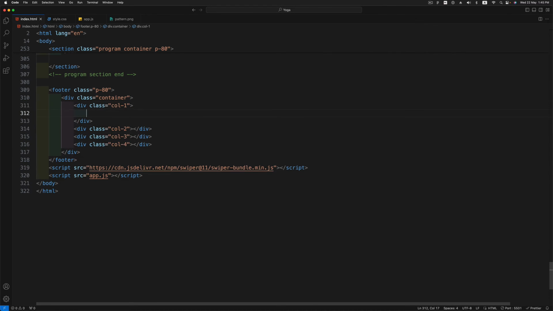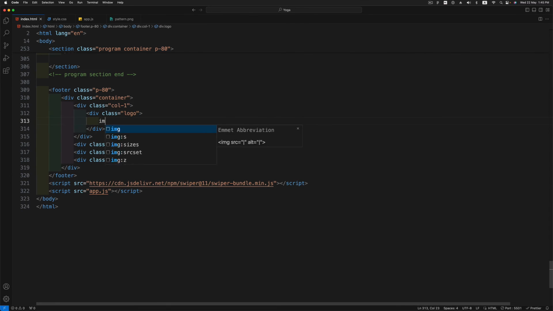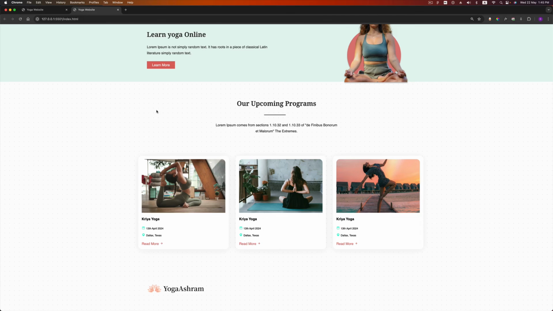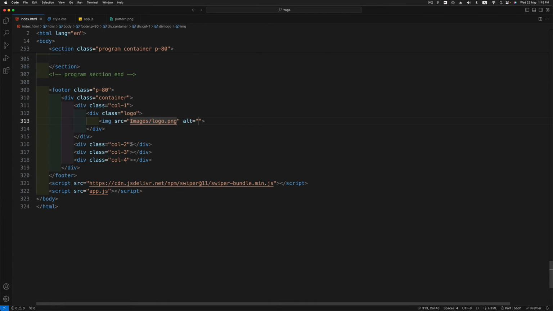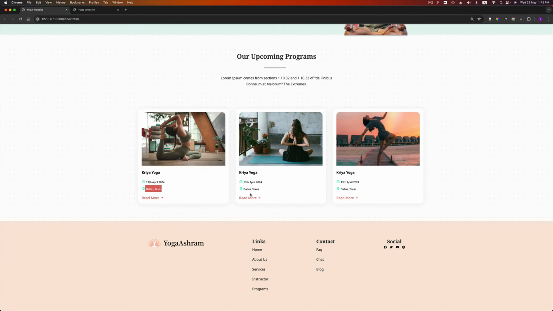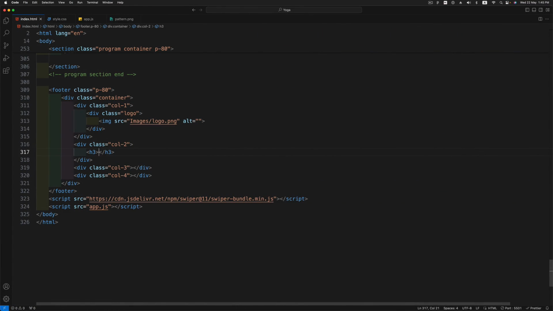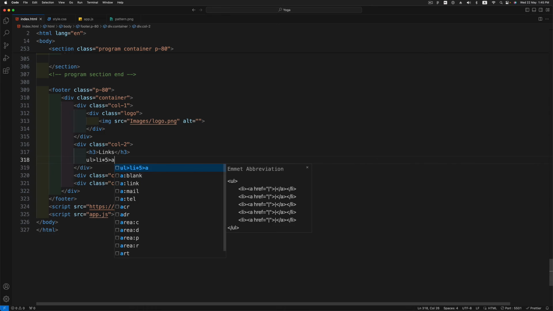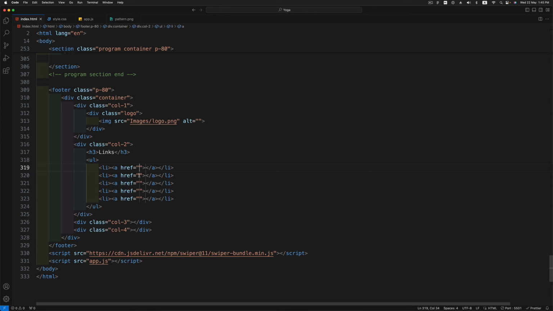Now in the col 1 we have the logo. I'll create a class called logo, and I'm going to paste the image. So this is images and logo. So we have the logo. Next, in the col 2 we have links, this one. So I'll first create a h3 tag, links, then a ul tag. Inside the ul we have 5 LIs, li times 5, and each li has an anchor. So I can write this.